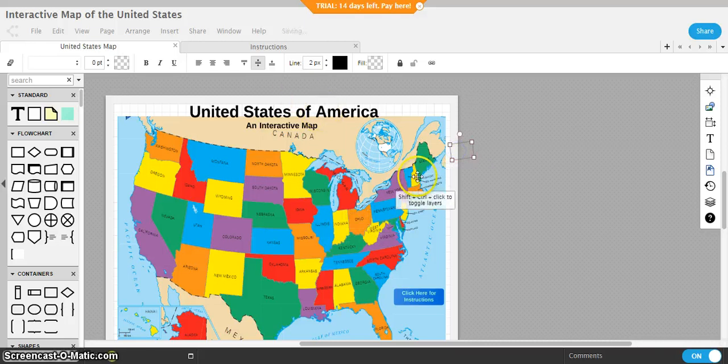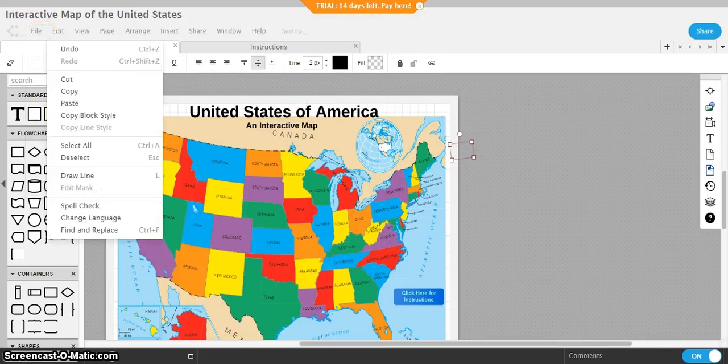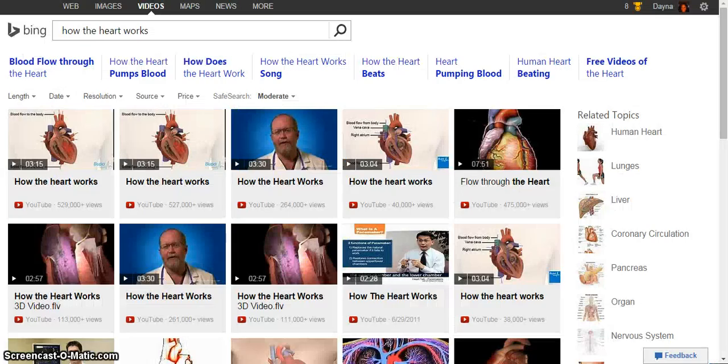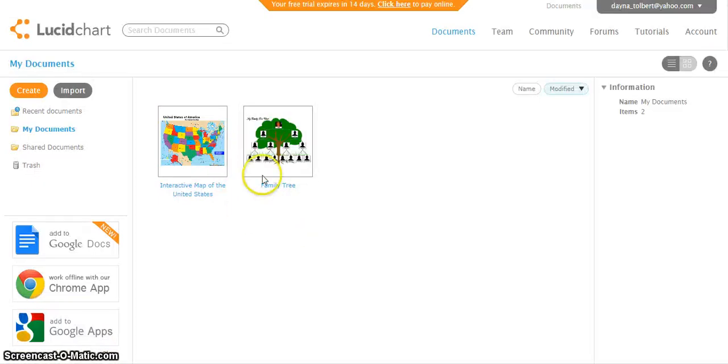Okay, so that's the United States. For everything that I go into and I look at, no matter if I saved it or not, it's going to save right here.